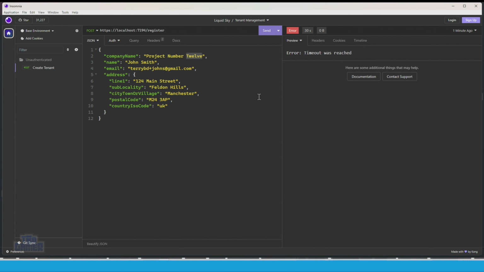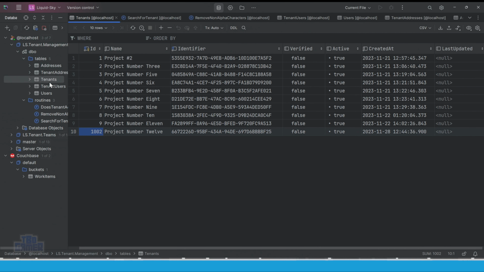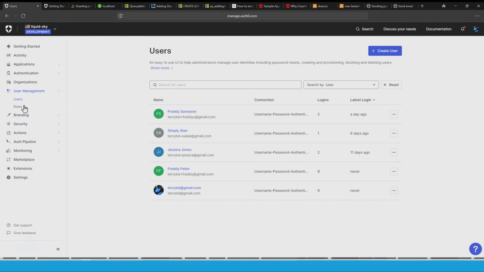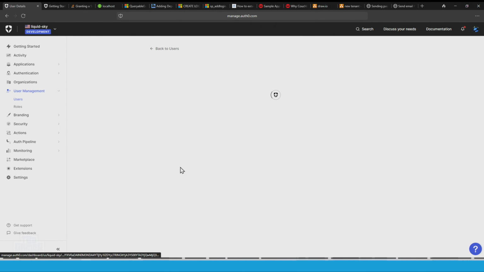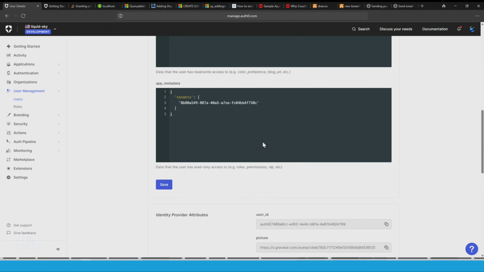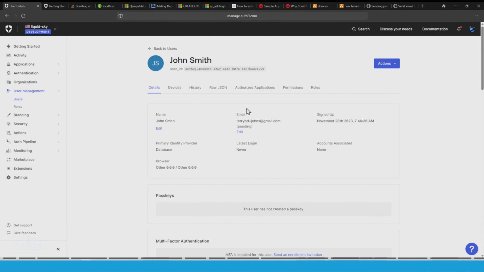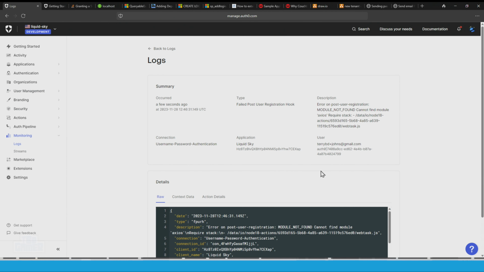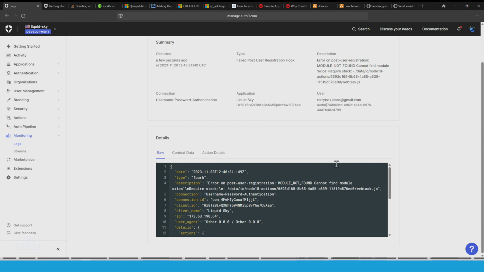So let's try that once more. Let's do 13. There you go, that looks healthier. So that created 13. That created John Smith. Over here, John Smith should be registered. There's John Smith, right? And John Smith is pending still, which is interesting because it shouldn't do the verification. Because the email, unless it's because I'm not marking it as verified, I probably have to mark it as verified. If we go to logs, failed post user registration hook, okay. Module not found, cannot find module Axios, require stack. There you go. So that's an issue.